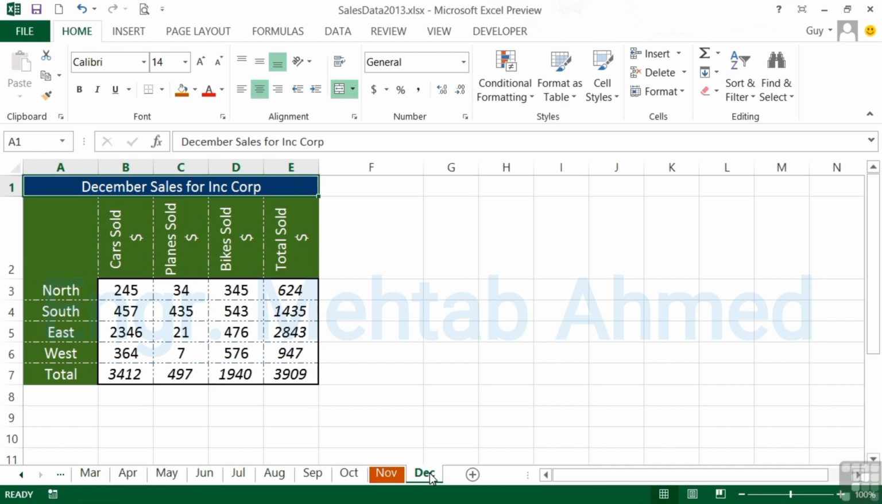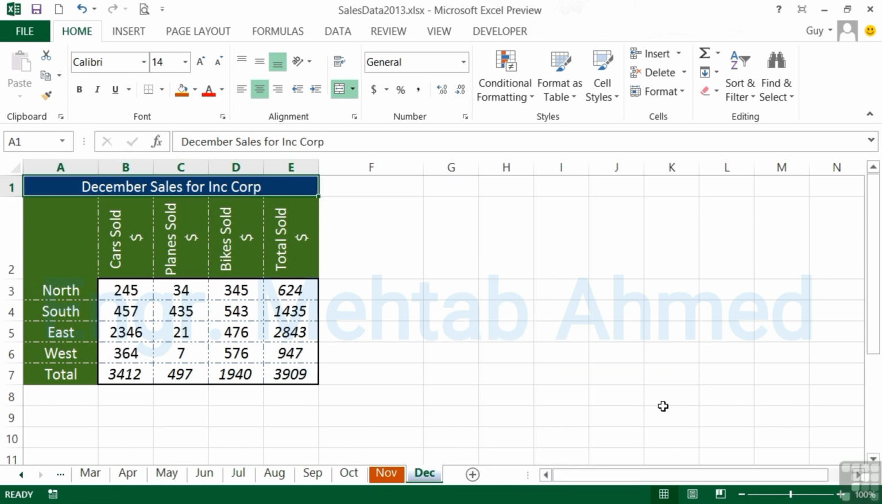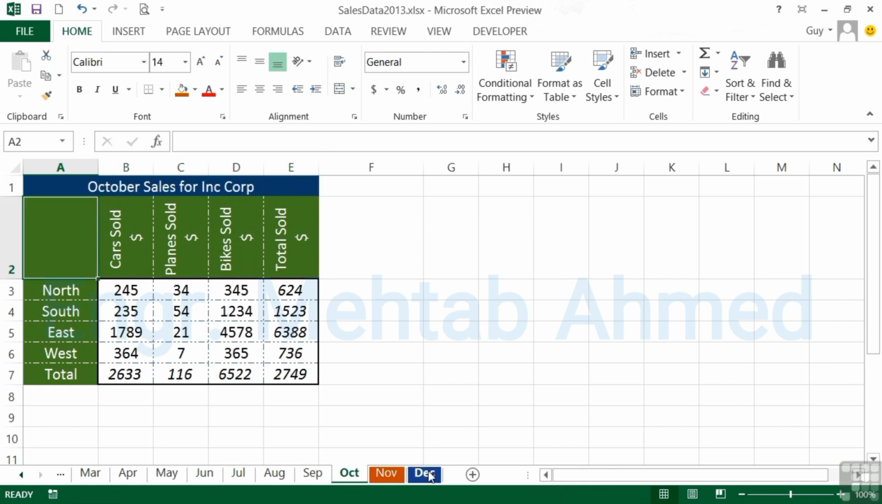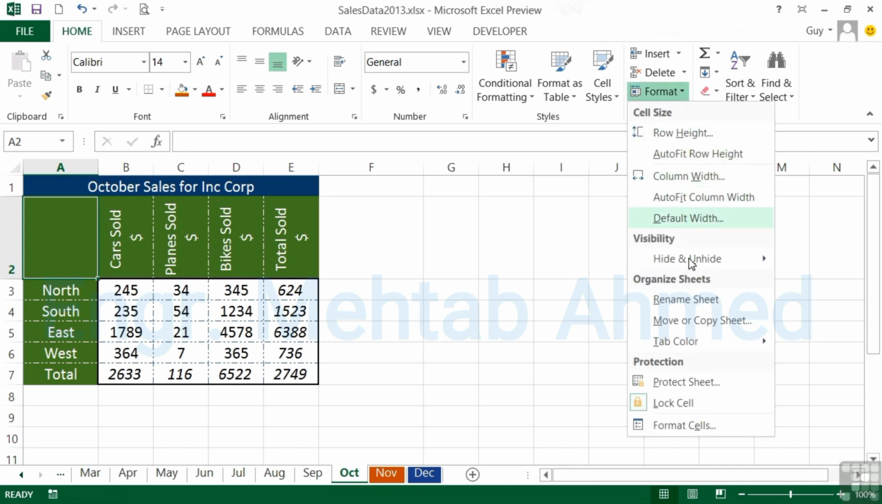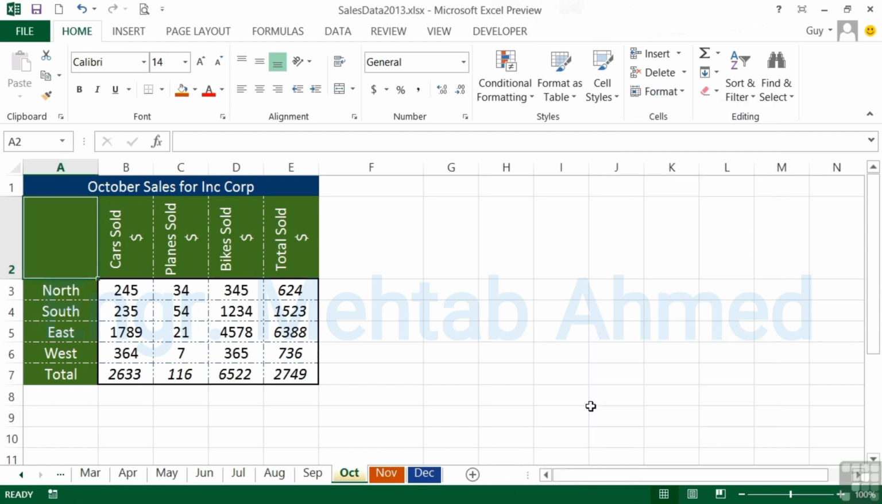So let's do the same for December. Right click, tab colour, go for a bluey colour. And again, while you're in the sheet, the tab colour is faded slightly. As soon as you move to another sheet, it becomes a solid colour. Now, there is another way of colouring your tabs in. Let's stay with October. Go up to Format on the home ribbon. Come down to Tab Colour, and you'll see we get the same little pop-out box. I might go for a sort of goldy yellow colour for October.